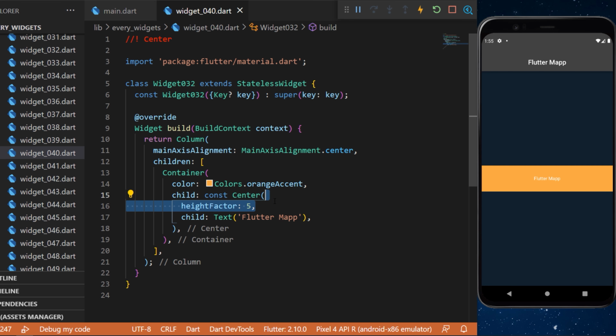Keep in mind that this is only possible because we have a Column widget. If the Container had a defined height, this heightFactor will not work.